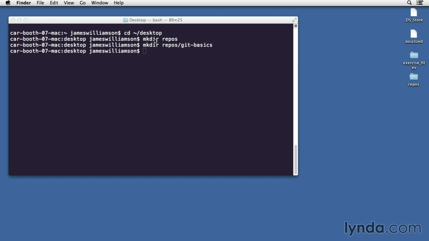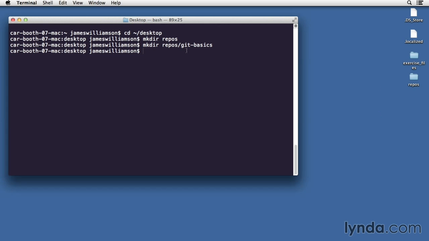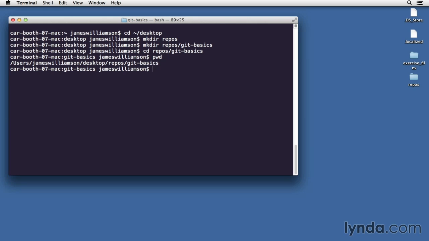Okay, so now what we want to do is initialize the Git Basics directory as a Git repo. And the first step of doing that is to navigate to it. So I'm going to type in cd repos/git-basics. And that should navigate me there. If you ever want to double check that, you can always do pwd, and it'll show you the entire path to where you are. And indeed, I'm in the Git Basics directory, which is where I want to be.